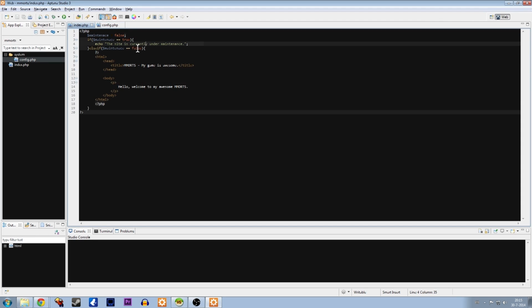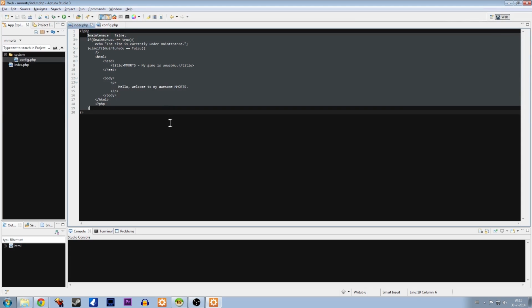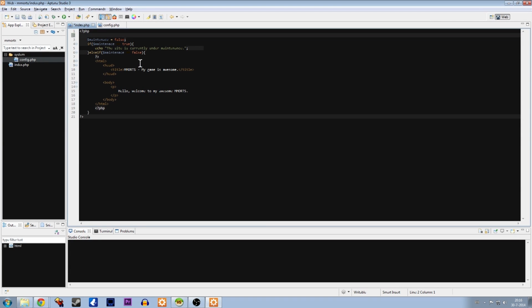So how do we now use this in our index file? How do we make sure that once people go to this page that the configuration file is loaded? It's actually very easy. Just type include, quotation mark, system for the folder, slash, config.php for the file which is inside system, and then at the end use a semicolon to close off.